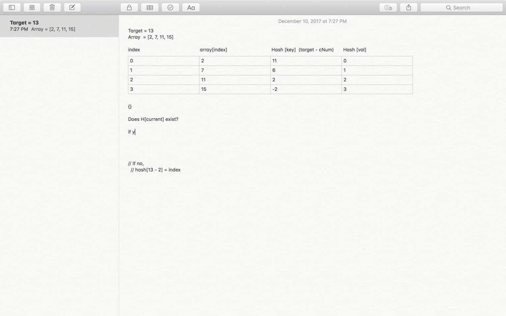So if it does exist, if yes, so in this case, we're going to check H here. It should probably be more clear that array index is going to be the current. So does H current exist? Does H2 exist in here? No. Does H7, okay. Does H2 exist here? No. So add the difference, 11, into the hash table with the value as the index. So it's going to be 11, 0.